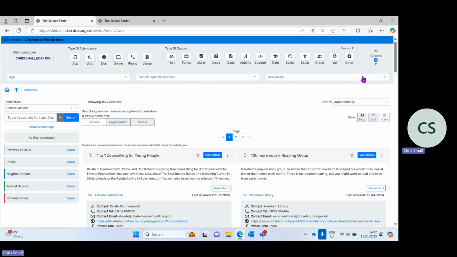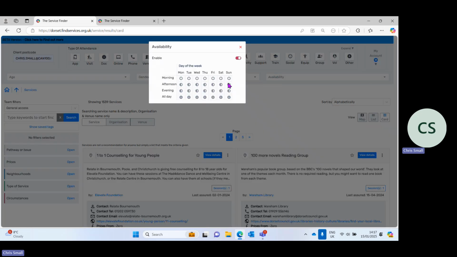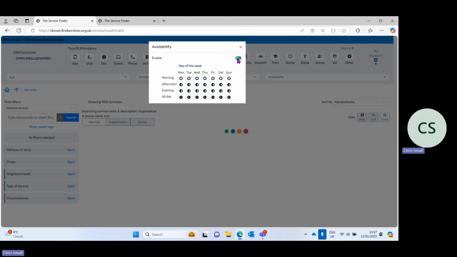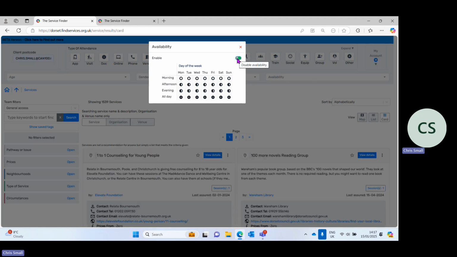One of the relatively new developments for the tool, in the last, I think, 6 months or so, that we think is extremely powerful is this availability filter. So if I click on here and then I click the green button, change the red button to green, I now have the option to choose the time of the week in which an activity might take place.